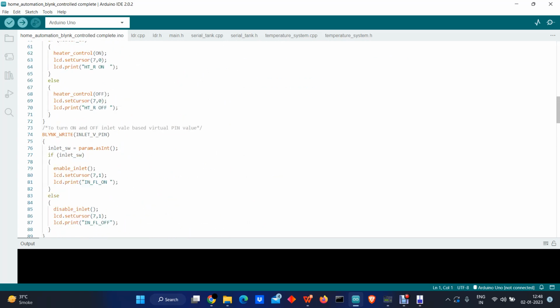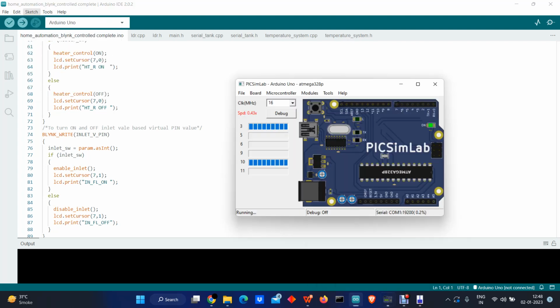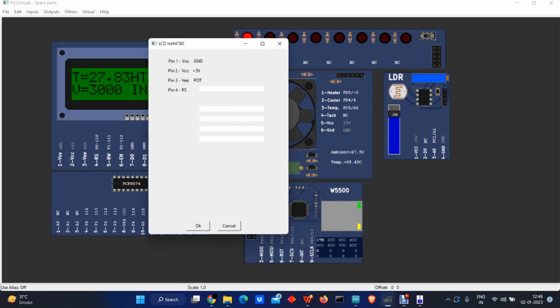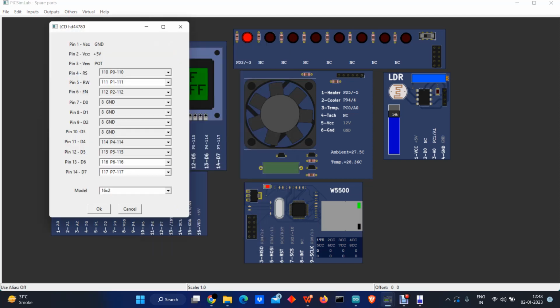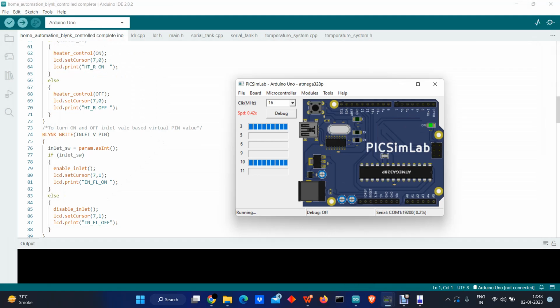From this we go to compile, and we export the compiled binary and load it into PicsimLab using the load hex function, and we will get this. And here we connected every spare part to the different properties like this. That's it for this project. Thank you for listening.